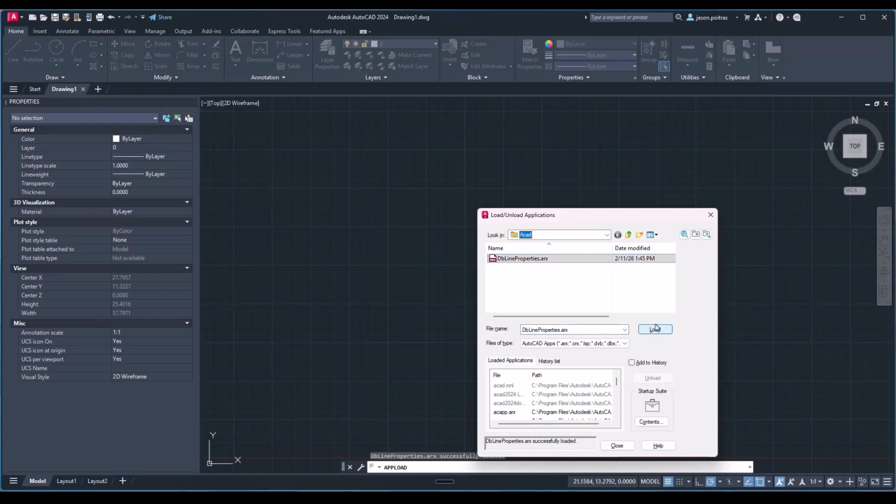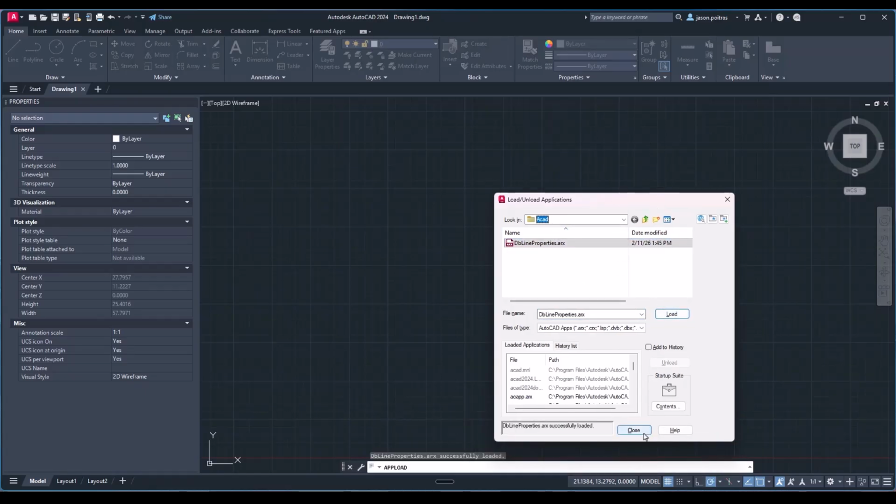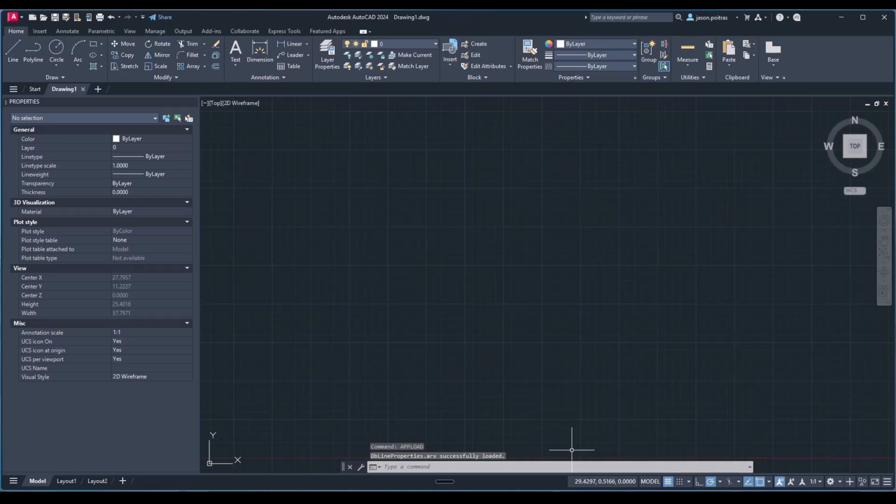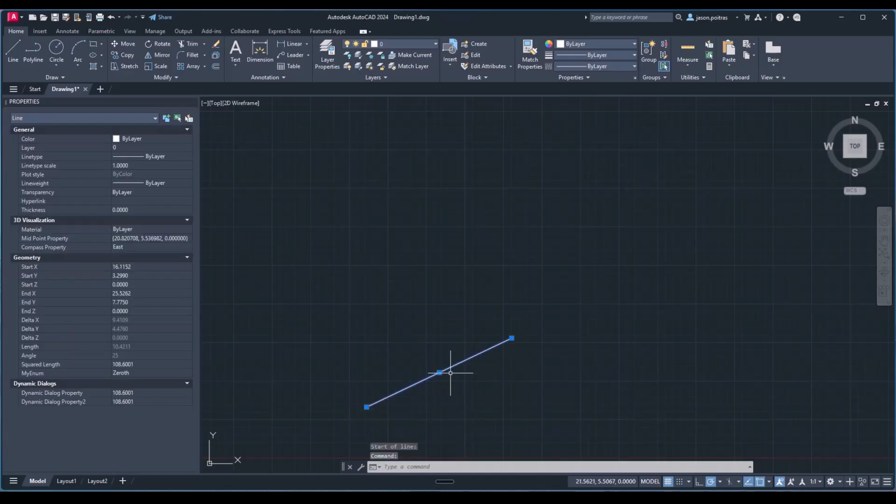I will load the dbLine properties IRX file using the upload command, and then call the myLine command. After that, I will specify the start and end points of the line, select it, and check its properties. There are 6 additional properties.